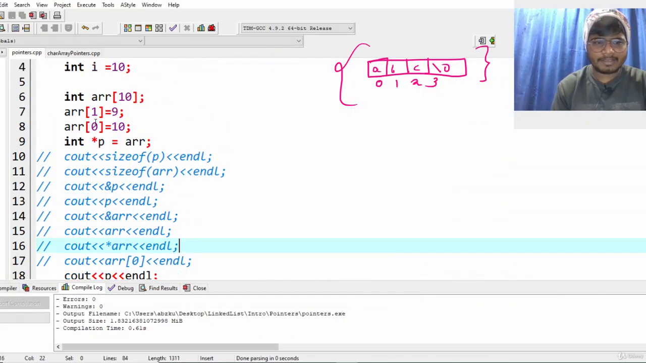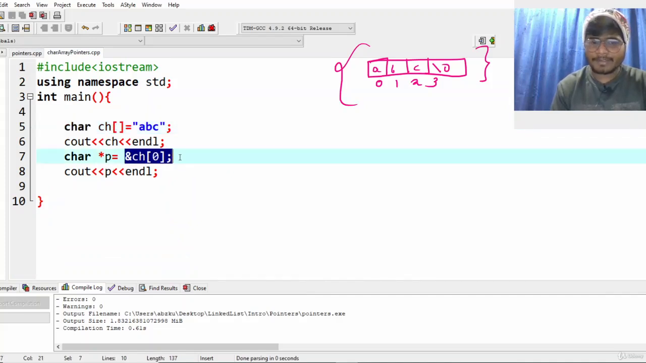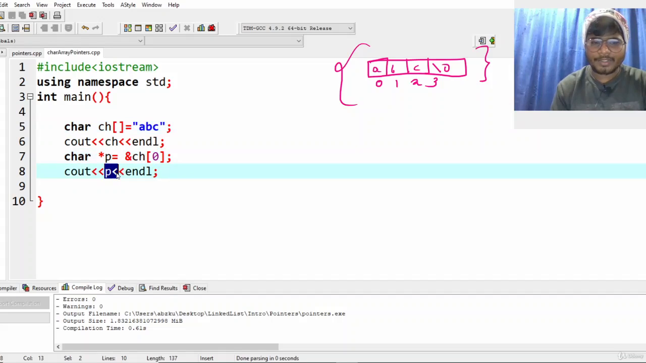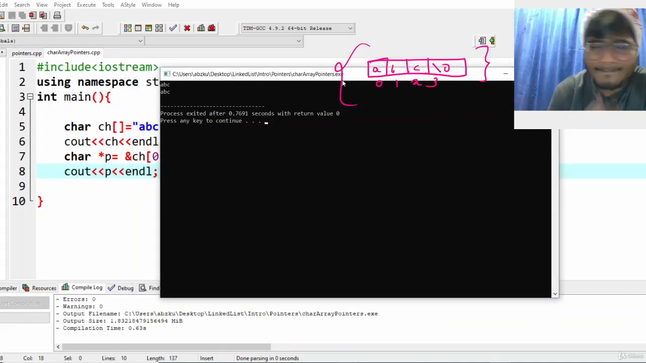Now I have copied the same value of the character array. That was an integer array, but here it is a character array. I'm putting the value here and trying to print p. So what will this print? It will print me the content again. This is the weird thing. It will not print the address again. We're getting the content.